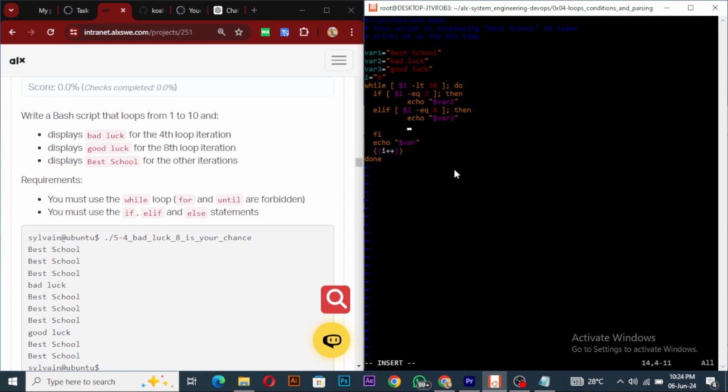And then we have to use else as well. So else it should just echo var 1, right? Variable 1, and then fi to close it. We don't need this anymore, and then we'll just increment it, and then we're done.